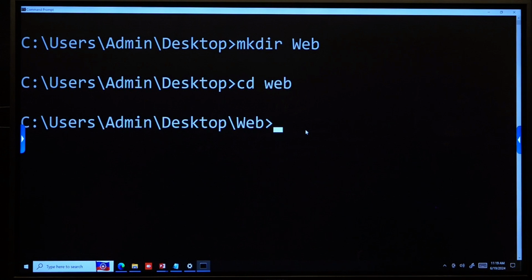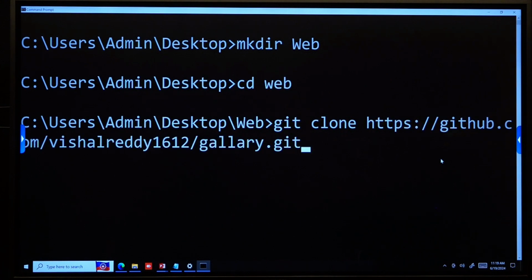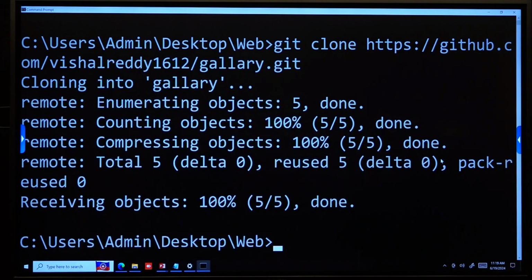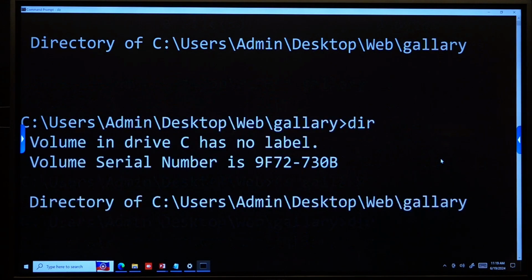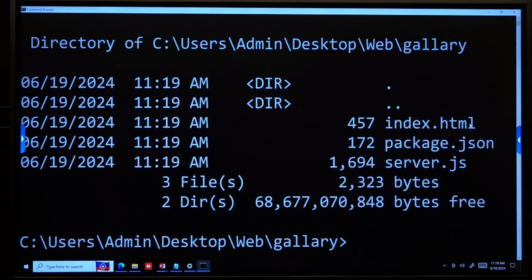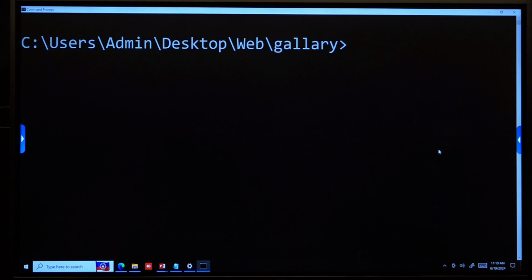So now in this directory, I will be cloning my web application. git clone and paste the URL of git. It is cloning entire objects. Let us see whether it has cloned all the files. Yes, gallery is a directory, cd gallery, dir. Yes, index, package and server, all the files have got cloned into my local machine, the web application.